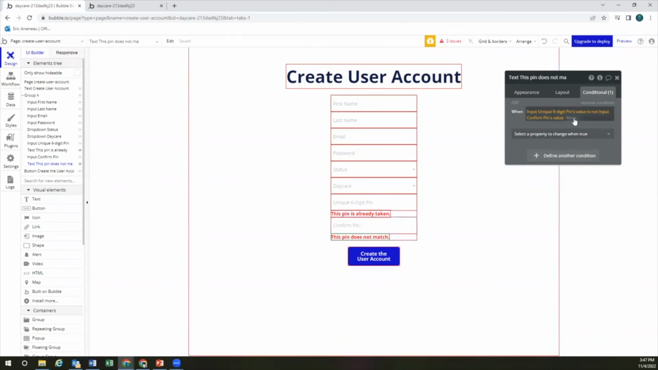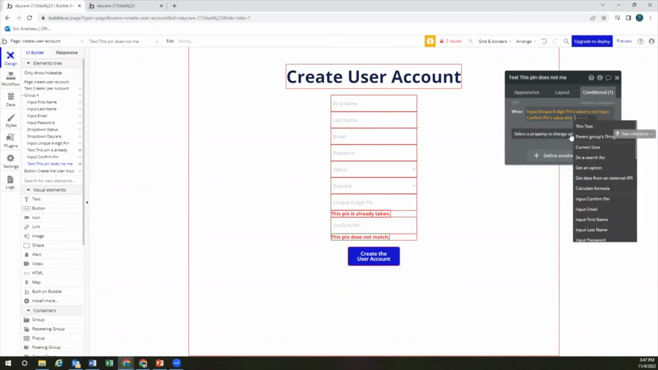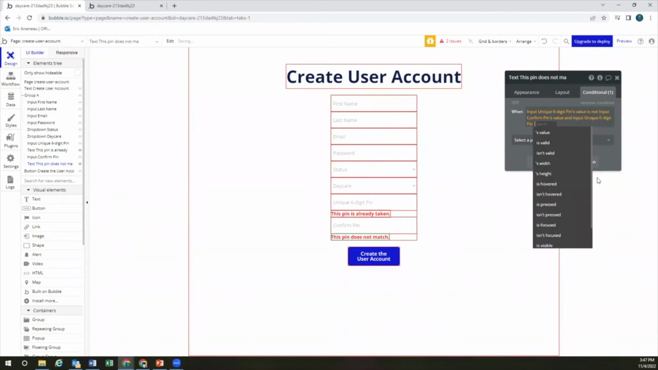So what we'll do is we'll say and, okay? And we're going to look at the input unique 6 digits PIN.